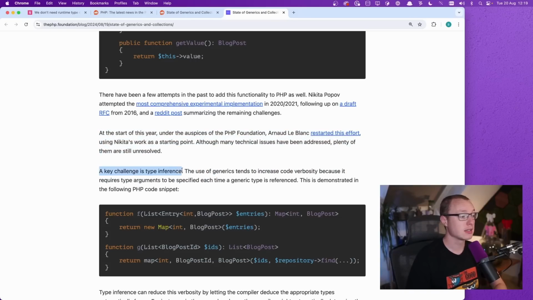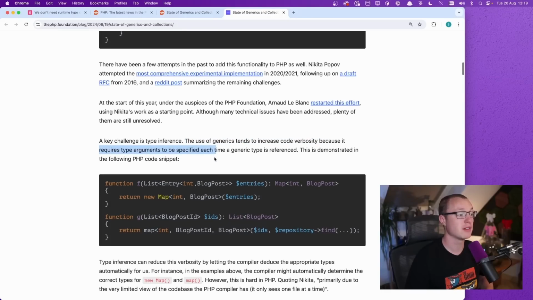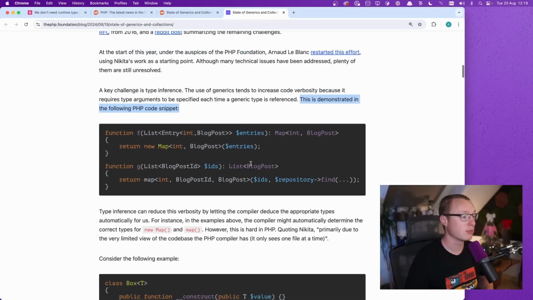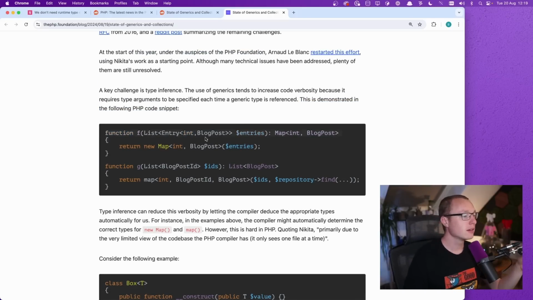A key challenge is type inference. The use of generics tends to increase code verbosity because it requires type arguments to be specified each time a generic type is referenced. This is demonstrated in the following snippet. Yeah, so you have a function f here, it takes a list which has a generic type. It requires entry with int and blog post. So basically a list implementation where the keys are integers and the values are blog posts.